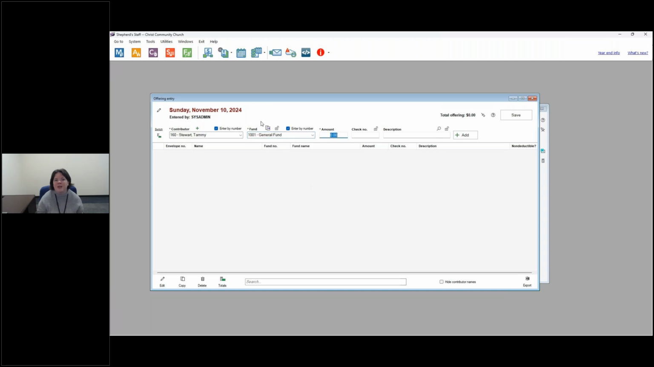If you're going to be doing a lot of offerings for this specific fund, you could choose to repeat this fund by clicking on this plus or this block icon here, so that that fund is going to stay there. So that when I go ahead and put in the offering amount, if it's a check, I can put in a check number.